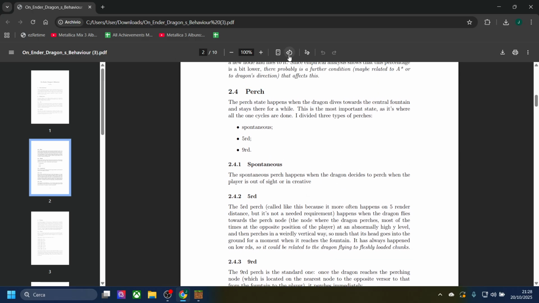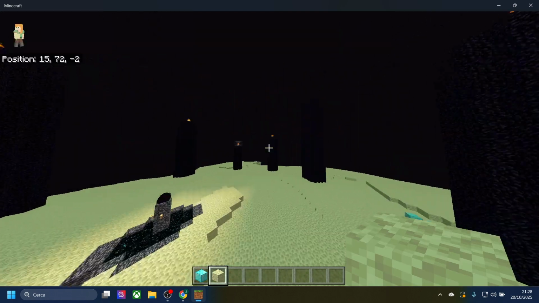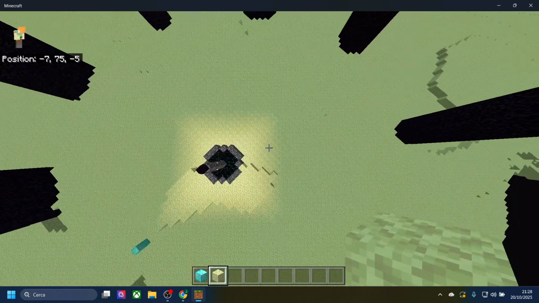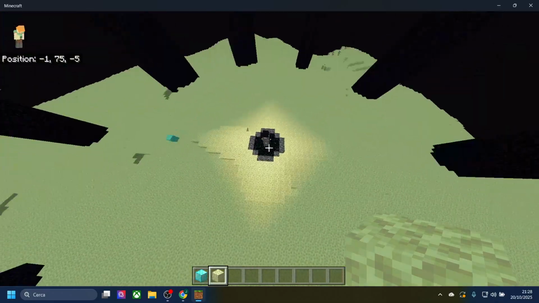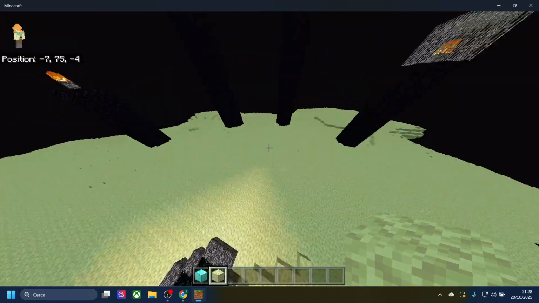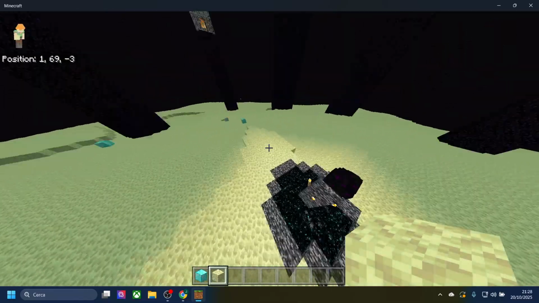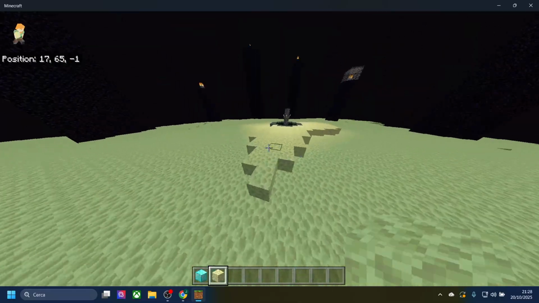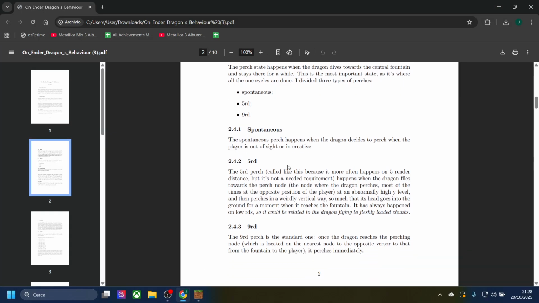Actually, I'm not going to talk much about the perch because I kind of take it for granted that you know what perch is. It's basically when the dragon reaches the perching node, which is the node where the dragon goes down to the fountain. And unlike Java, the dragon goes directly to the fountain and doesn't start circling, of course. There are different types of perch, which I, of course, named completely arbitrarily. I invented those names, but it's nice to distinguish them.